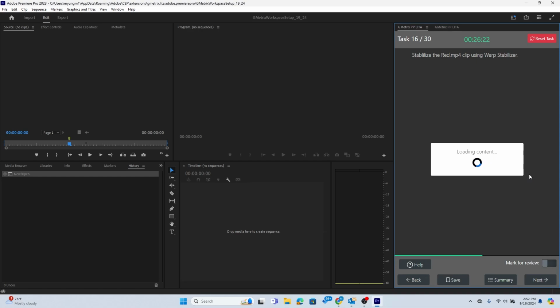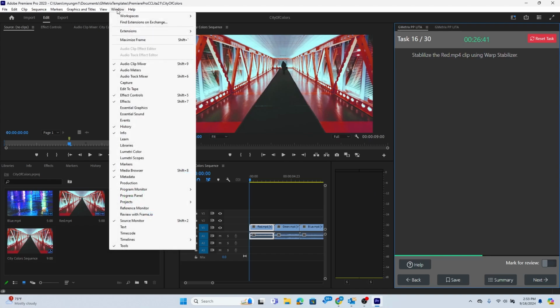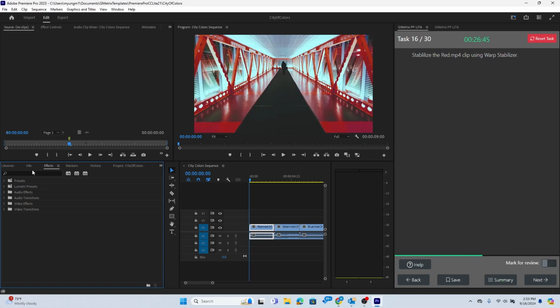Task number 16, stabilize the red.mp4 clip using the warp stabilizer. Now this sounds like something out of Star Trek, but it's not. It's in fact one of the most useful tools that Premiere Pro has to offer us, especially as we're getting started in our cinematography videography journey. The warp stabilizer can be found inside of Window at the top, and then go to Effects. At the top here, we're just going to search for warp. Again, be very careful of your spelling here or it won't come up. We're looking for the warp stabilizer.